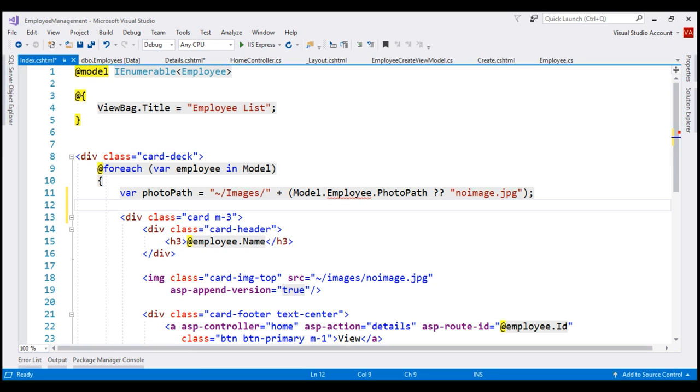The model for this view is IEnumerable of Employee objects. We are using the foreach loop here to loop through each employee object we have in the model. To check the PhotoPath property of each employee object, we want to use this loop variable employee. Finally, let's use this variable photoPath as the value for the source attribute.